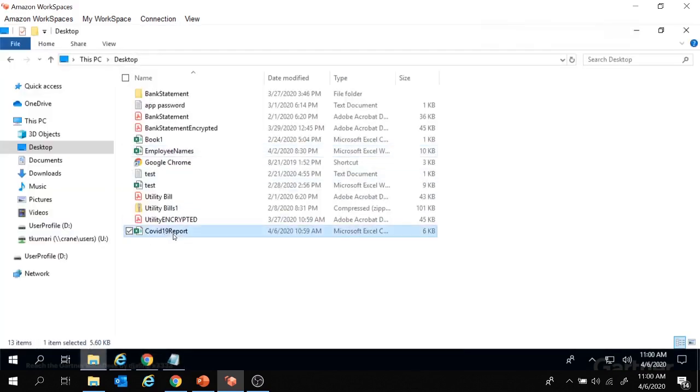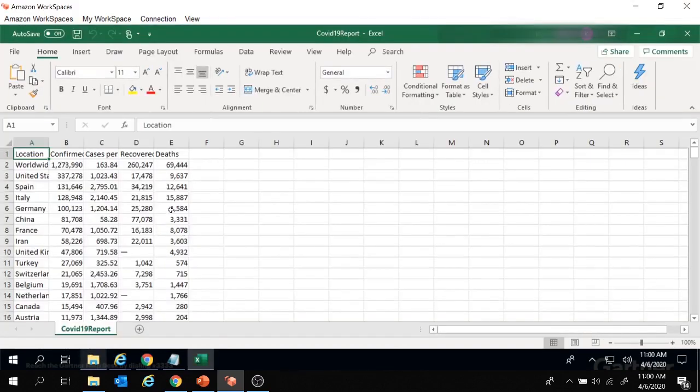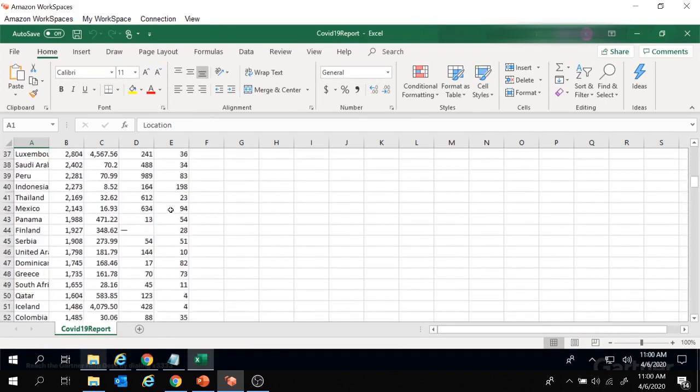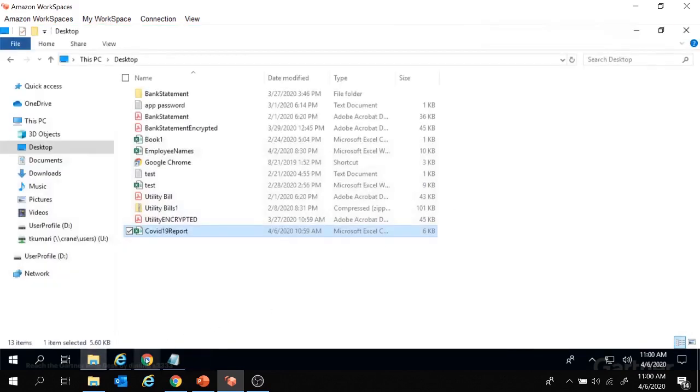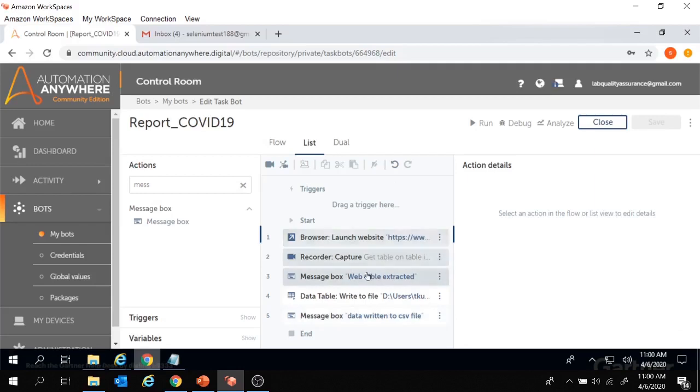So this was the file which we had created, COVID-19 report. Let's open this one. And here you see the entire data got written into this CSV file, all the details we have over here. So let's close this CSV file and we'll add some more actions in this bot.